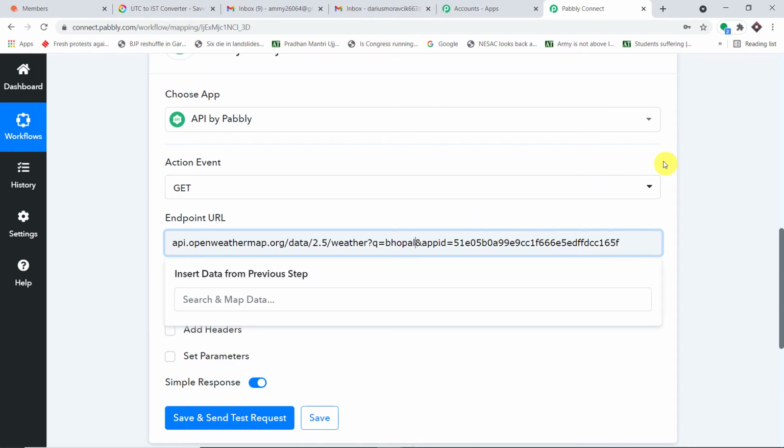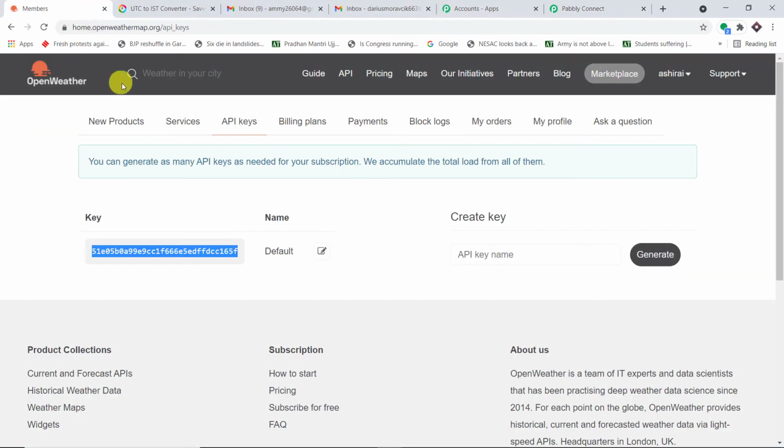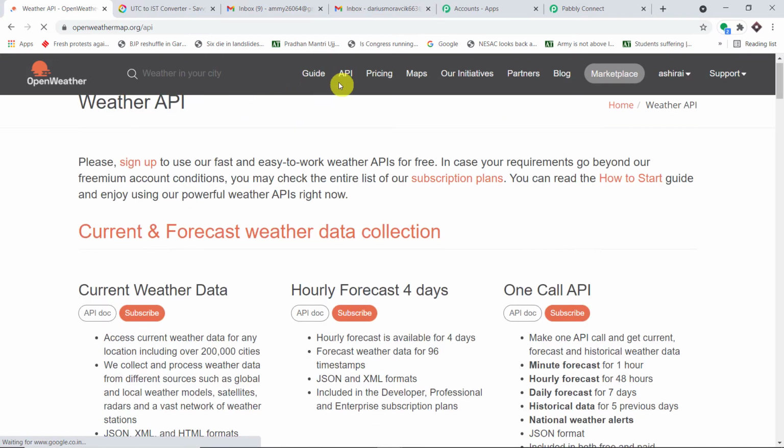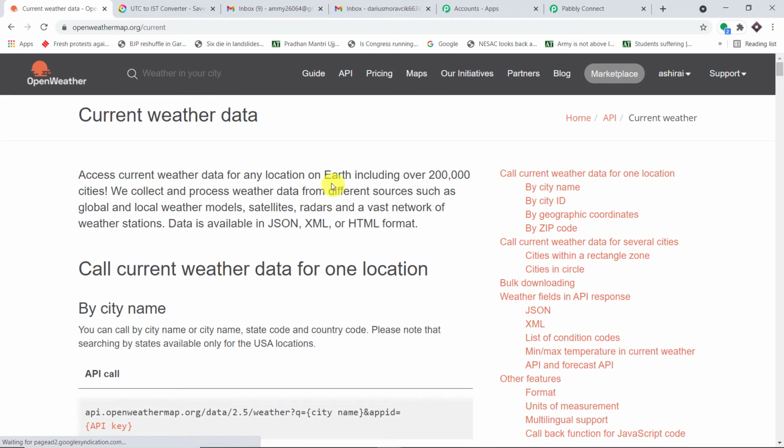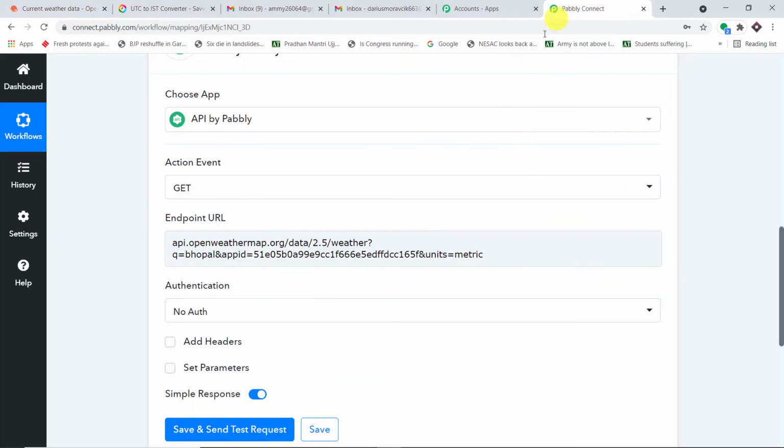Now before we end this, there is something else you have to do. For instance, I want the data in metric form. So I'm just adding this small code after this. Okay, so this is how you add the extra code, and units is equal to metric. So where this data came from, it's actually pretty easy. You go to openweathermap.org, click on API, go to API doc, and you can change the parameters accordingly. For instance, you have units, you can change it to standard, metric, and imperial. Okay, so this is the stuff you have to follow, and units is equal to metric.